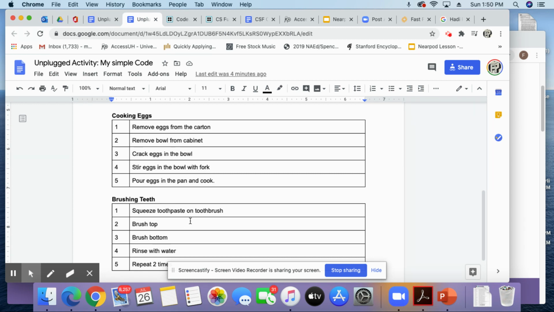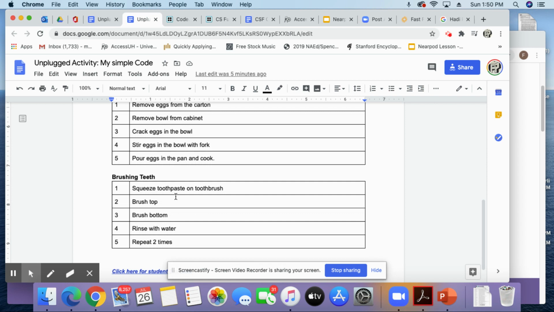Brushing your teeth: squeeze the toothpaste on the toothbrush, brush your top, brush your bottom, rinse with water, repeat 2 times. Again, it may not be everybody's method, and I'm not saying this is the right method. This is just an example of a list that I would like you to have. I don't want your list to look exactly like this, but I want you to include all of your steps and not leave anything out. We're going to be looking for those bugs in your program.